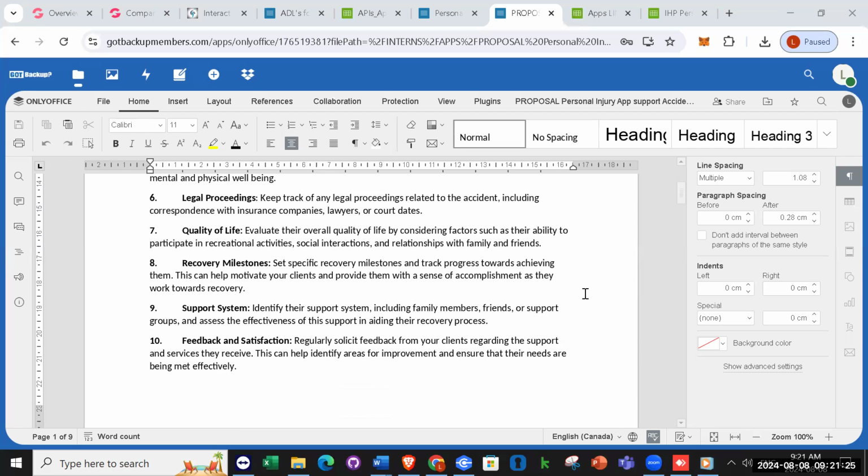Supporting a support system, identifying their support system, including family members, friends, or support groups, and assess the effectiveness of the support in aiding their recovery process. Feedback and satisfaction, regularly soliciting feedback from our clients regarding the support and services they receive. This can help identify areas of improvement and ensure that their needs are being met effectively.